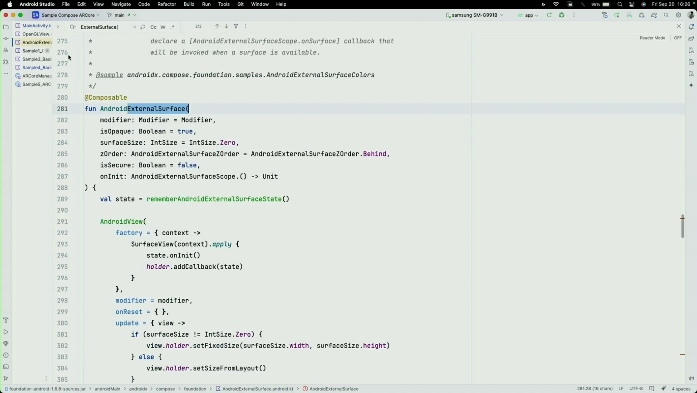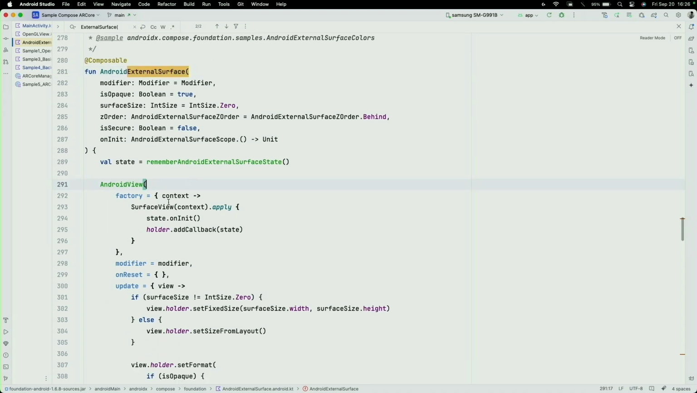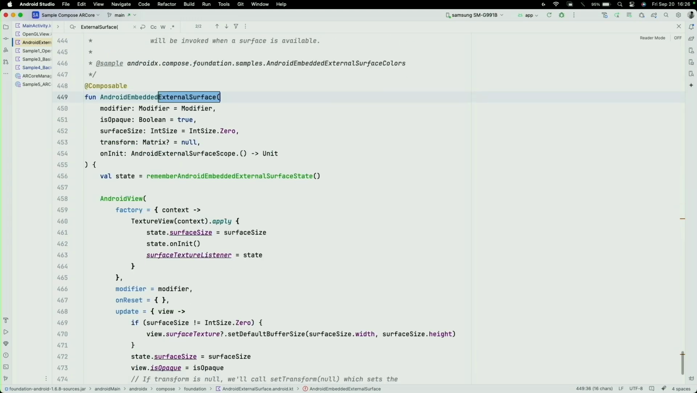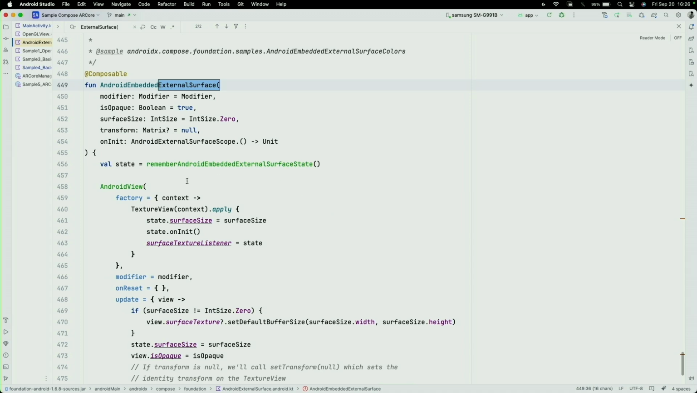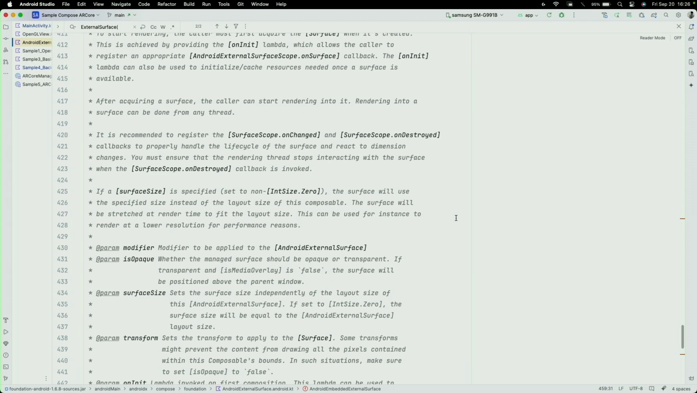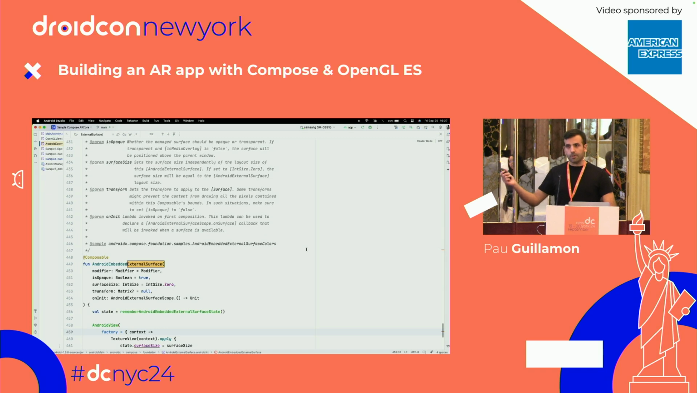Let's see. On Compose Foundation, the two composables I mentioned: Android external surface, that's exactly the same, using an Android view to create, in this case, a surface view. And down here, we have the Android embedded external surface, which uses an Android view to create, in this case, a texture view. All these differences between surface view and texture view are also documented up here in Compose Foundation, so feel free to read through that, and you will also realize that they recommend using the version that uses surface view as much as you can.